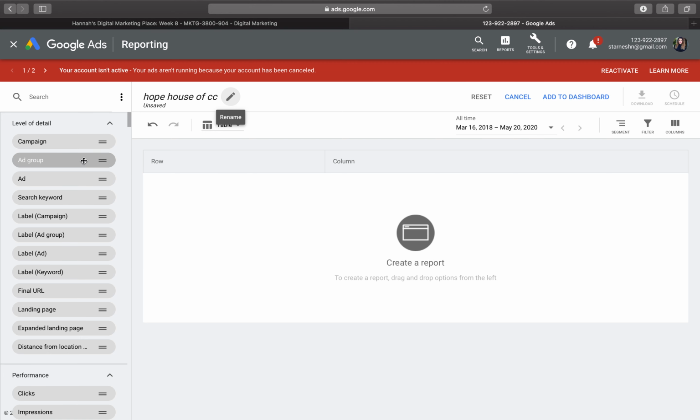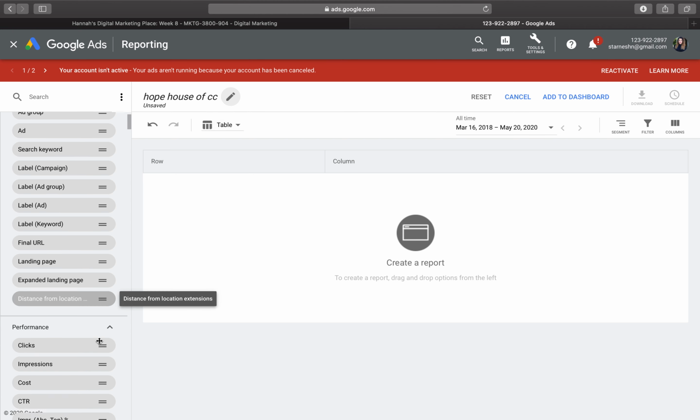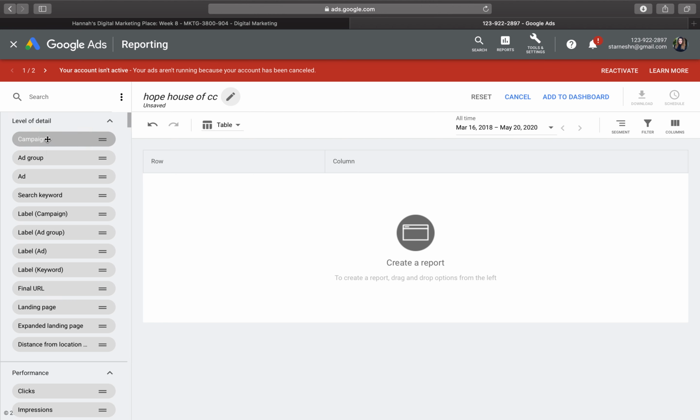Okay, so this is my dashboard. Now, when it says level of detail, what it's really asking is what type of dashboard do I want to create? And so let's go ahead and do it by campaign.